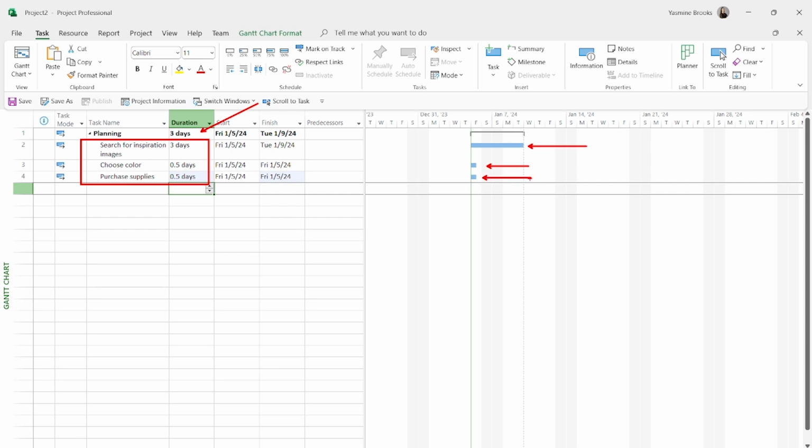We are going to talk in more depth about task relationships in later videos. So for this one, let's focus on creating our task list, creating our summary tasks, and also estimating the durations, okay? So I'm going to keep this as is for now. So then I'm going to go to my next phase.